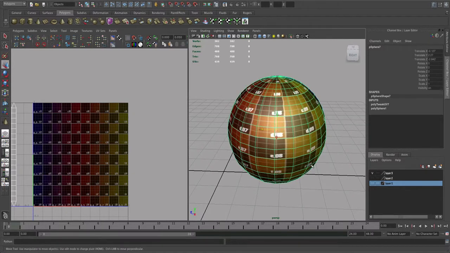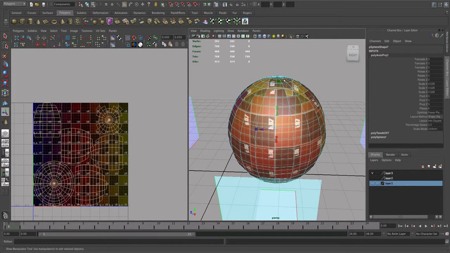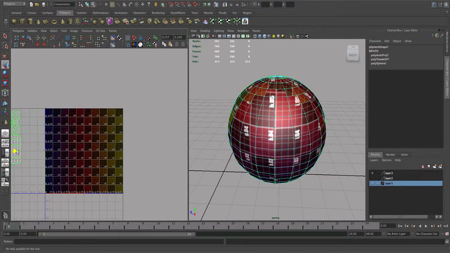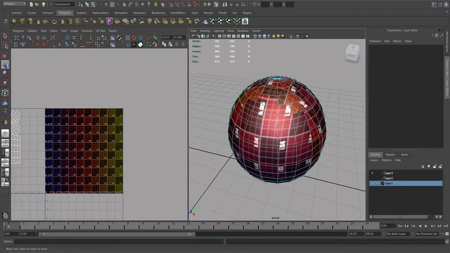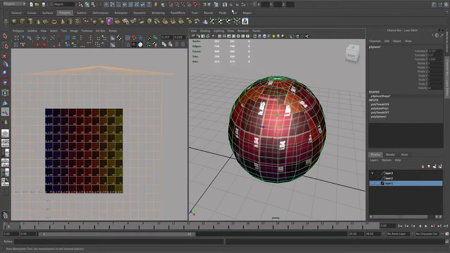So if I want to do a spherical map, first of all, I'm just going to do automatic just to destroy those UVs. So show me, move those, okay. Okay, so a spherical map. To do spherical mapping, select your object, create UVs, spherical.